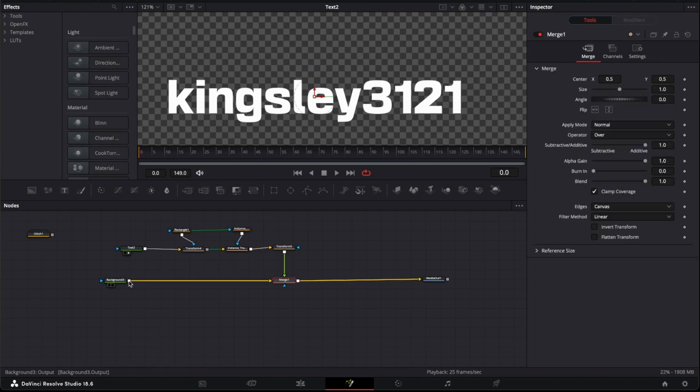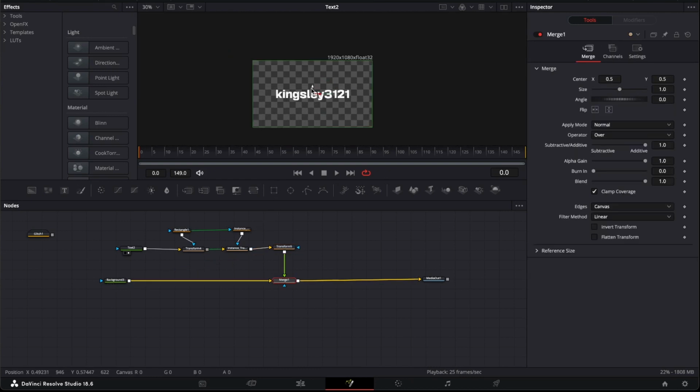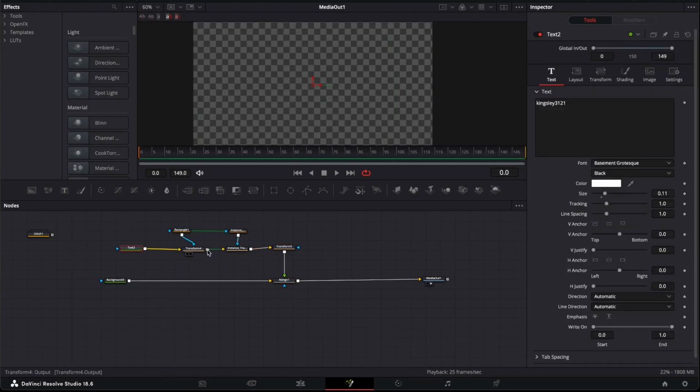I need the output to be the viewer. All right, so everything needs to be connected in order to reach the media out. So if you disconnect anything, you are not going to see it on the media out. Okay, so the first structure is already set.